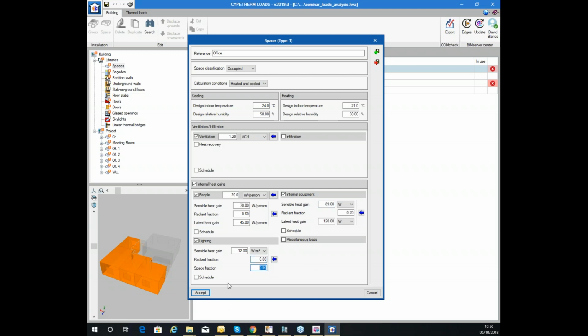Okay. So this is configuring my office space. I can export it to a library or import it. If I have it already, I could import it in future jobs.